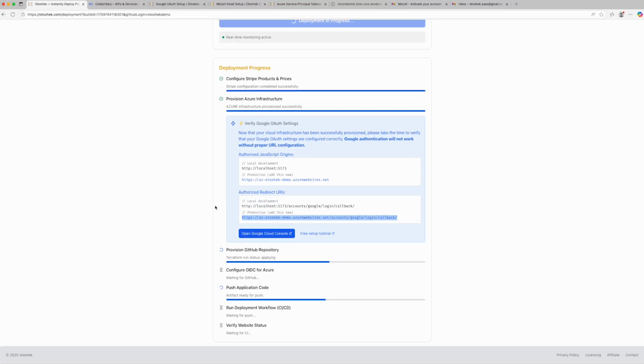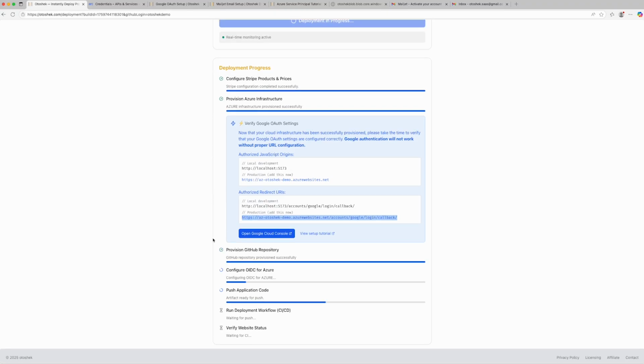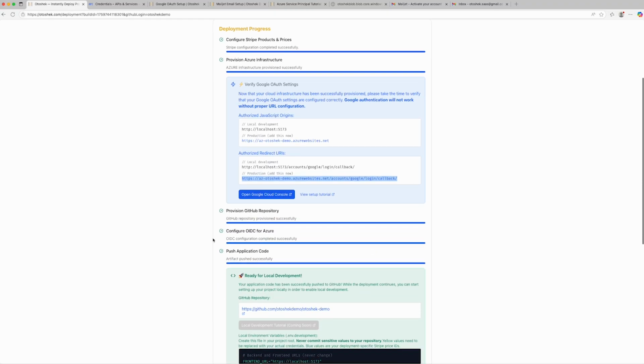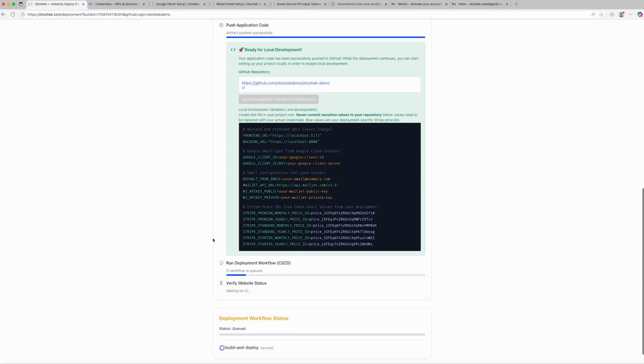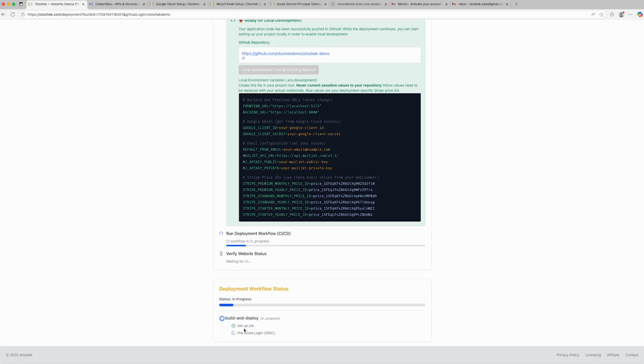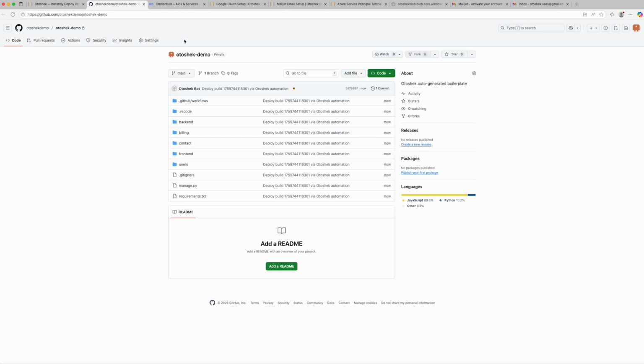The process continues. Next, we can see Otoshek provisioning the GitHub repository, followed by the OpenID Connect setup for Azure. Once that's complete, the system pushes the generated app to the private GitHub repo, which automatically triggers the CI/CD workflow. I can click the GitHub link to open my repo and confirm the code is there.